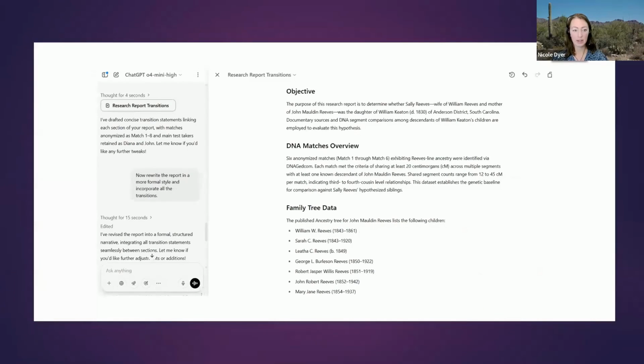Then I said, rewrite the report in a more formal style and incorporate all the transitions. So my report notes were very informal, so I wanted it to rewrite it in a different style. And then it incorporated what I had written and then added in those transition statements along with the data that I had. As you can see here, ChatGPT is using the side-by-side editor view. This is called Canvas. You can actually type directly into this to change things if you don't like it. And then you can chat with ChatGPT on the sidebar here.